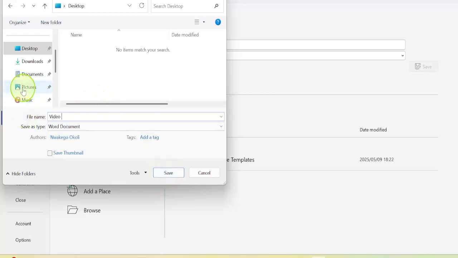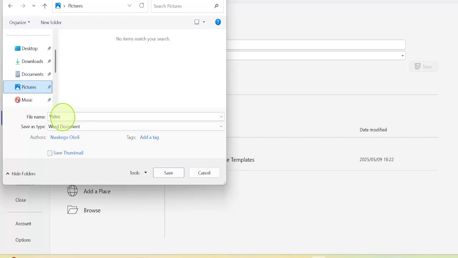Okay, if you want to save your document in the picture folder, you click pictures and then put the name of the file and click save. Okay, so there are different locations where you can or you might want to save your document onto.